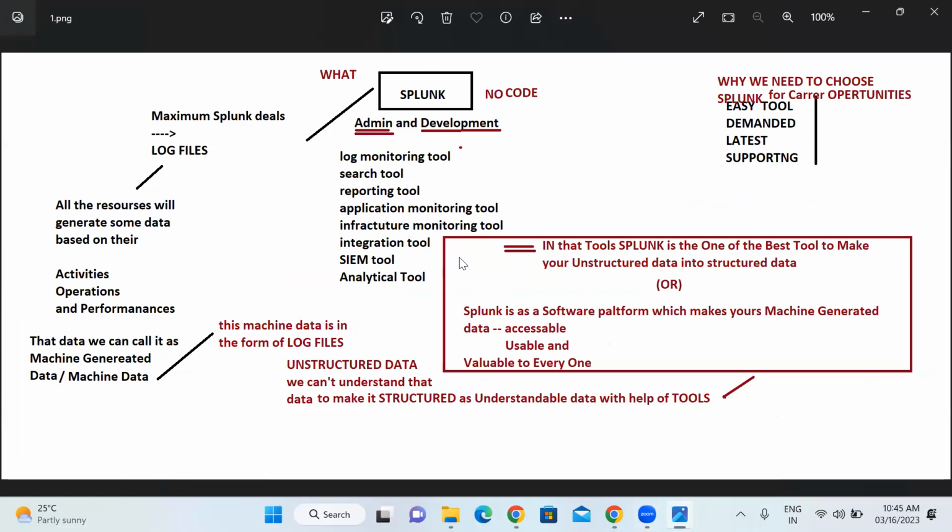Now, last class we discussed the scope of Splunk and where we can get a job, in which domain. Any domain: retail, health, even finance, every domain is using Splunk. Top MNC companies are using Splunk. So every project needs one person who will work on Splunk.